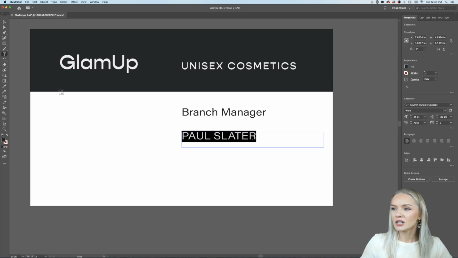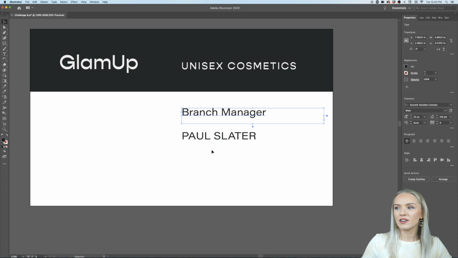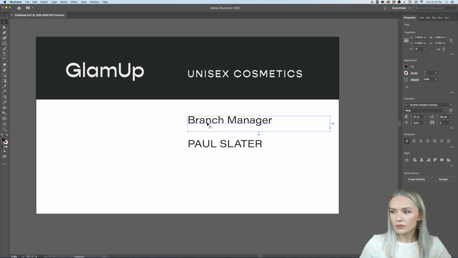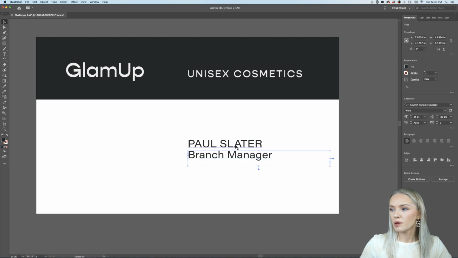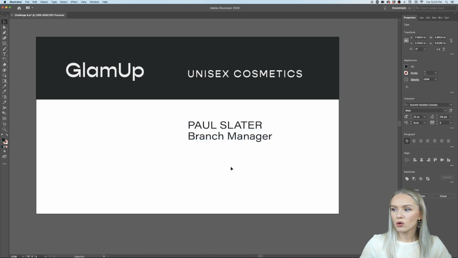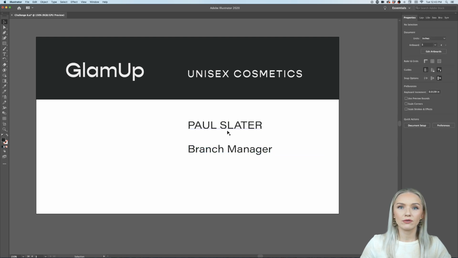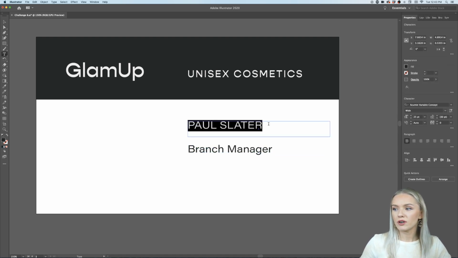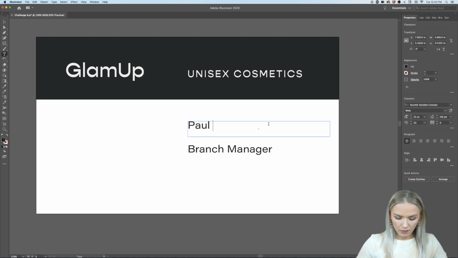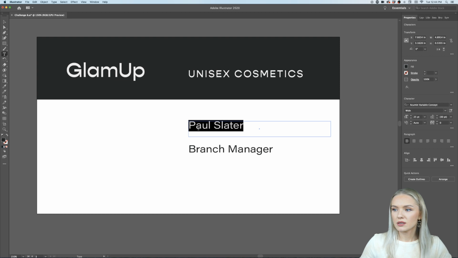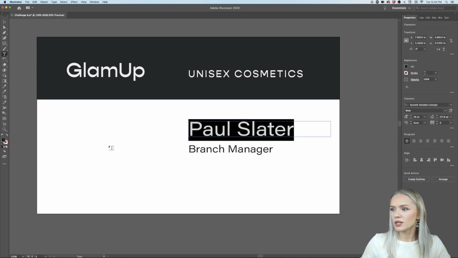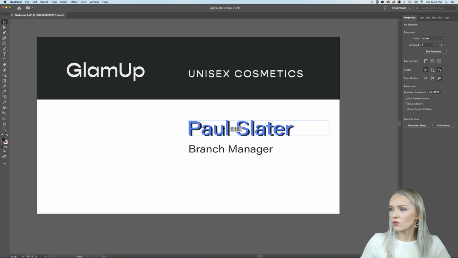And what I like to do here is use the same typeface, but then play around with different sizes, writing some things in caps and some things not. So it's going to be Paul Slater, and he's a branch manager. So now we're going to create a hierarchy for the information, right? So Paul Slater is a very important thing to read first, because the name is probably the most important information, and then we'll have his title, and then we'll have their phone number. So I'm going to increase the name of Paul Slater just like so.